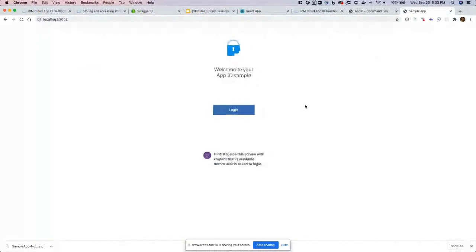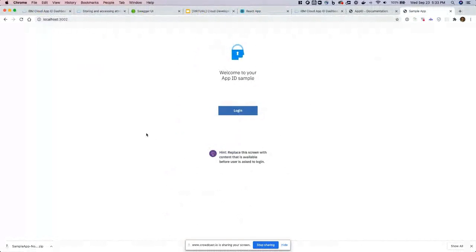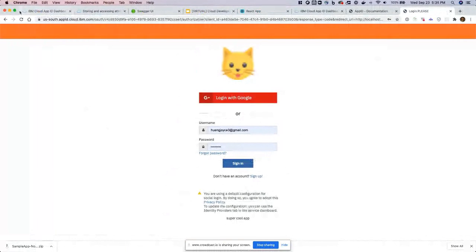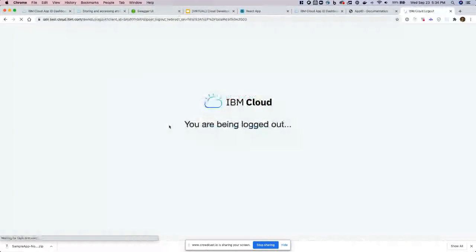Cool. So this is our App ID sample. It's a lot more polished than what I could do in our workshop. Let's log in. Okay, so this is the same flow that we've been seeing the entire time. It's in the same URL. The difference with single page applications is that it's a pop-up. I'm going to go ahead and just log in through Google. And you can see we're in the authorization endpoint. Oh, we can't log out.